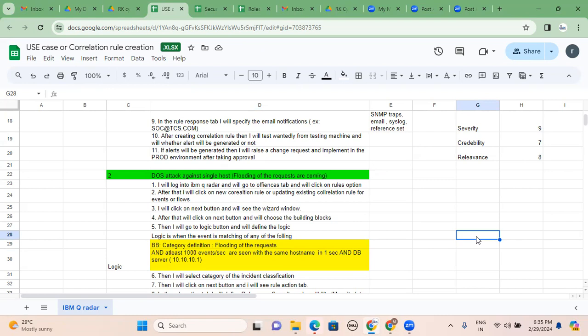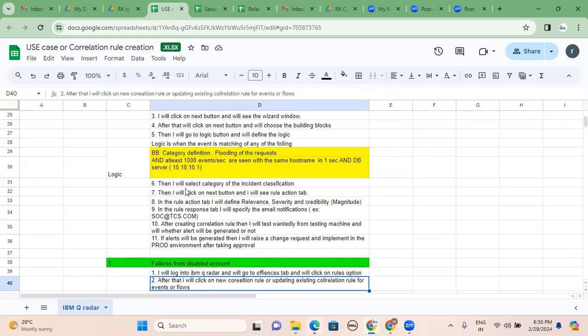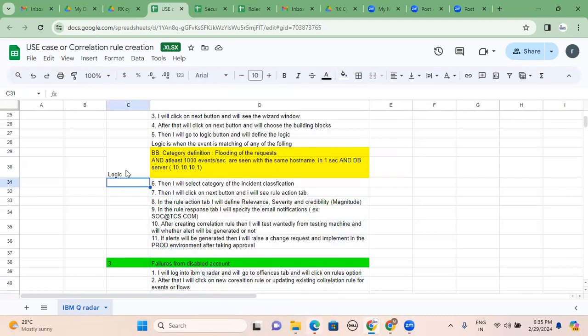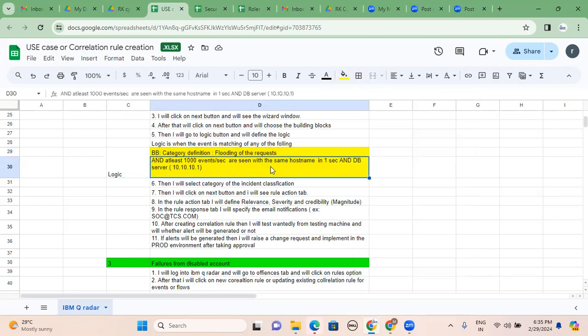So instead of IBM QRadar, instead of the Oracle database, maybe you can keep SQL or MongoDB or maybe Cassandra, and so on. Clear? So these steps are common, guys, up to the 5th step and from the 6th to 10th steps. All these are common for every incident correlation rule creation. Only the logic will be different. This logic only they'll expect from us. Okay, so that is about DoS and DDoS, both.